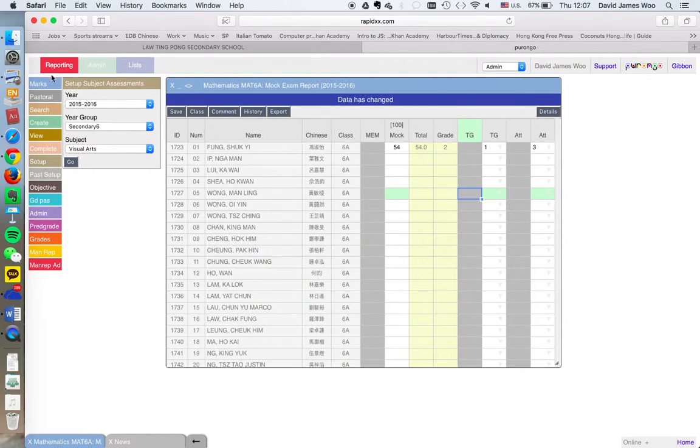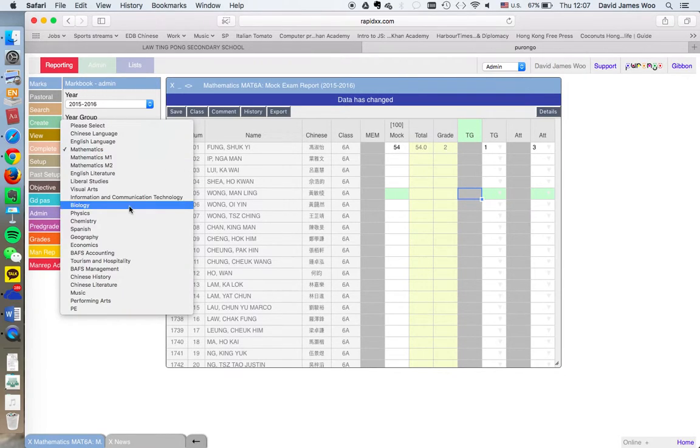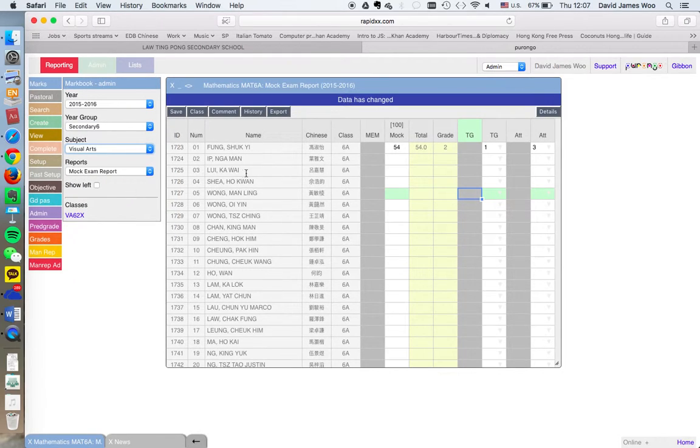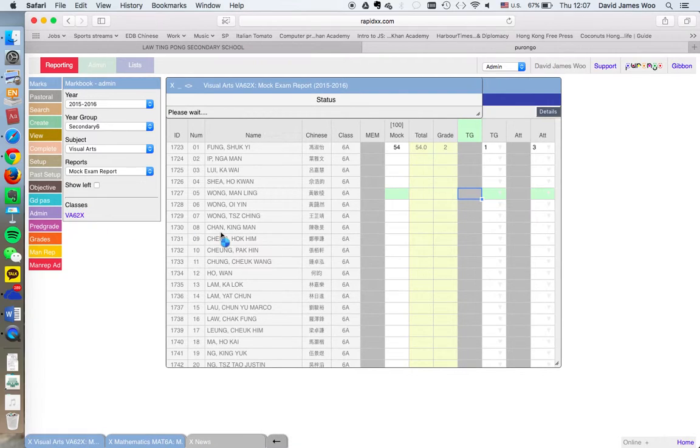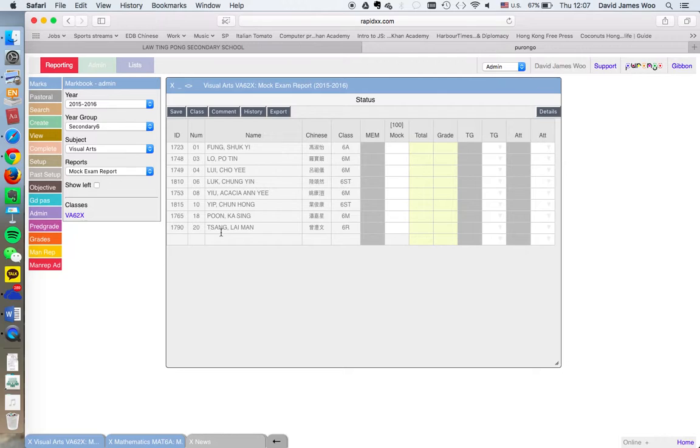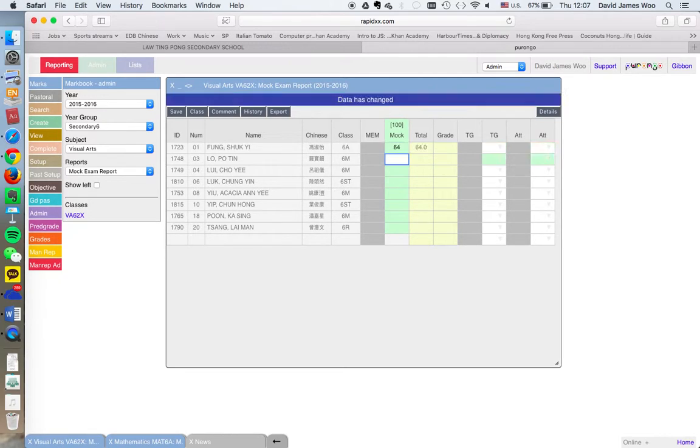Okay. So you go here to marks, BA, visual arts, wherever it is, and then mock exam, that one. Now we probably made one little mistake. I suspect we have. Right, just check. Type in 64 and press enter. It doesn't. I've got to show you how to do that.